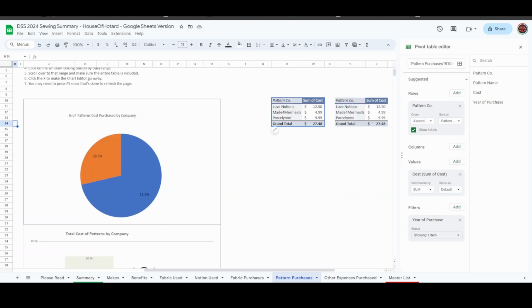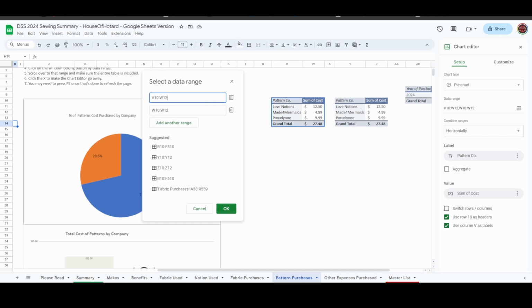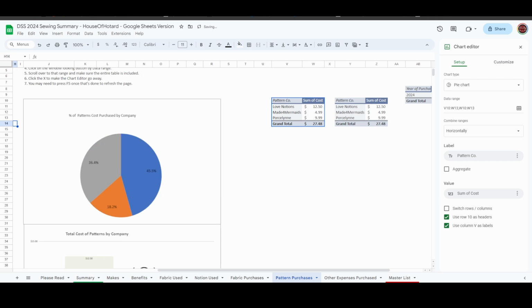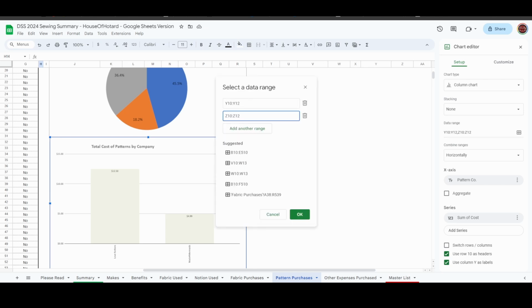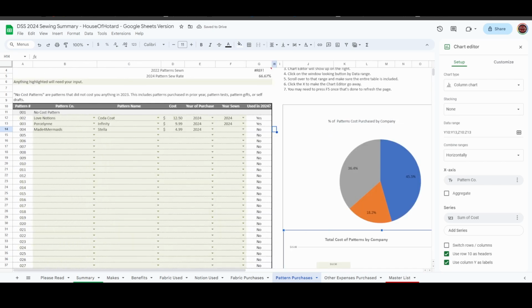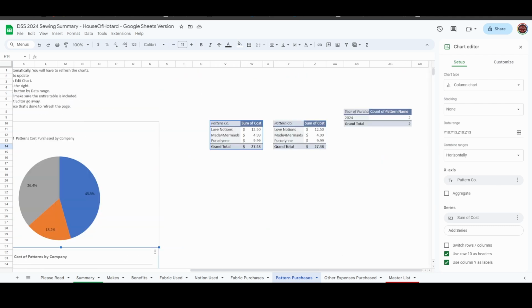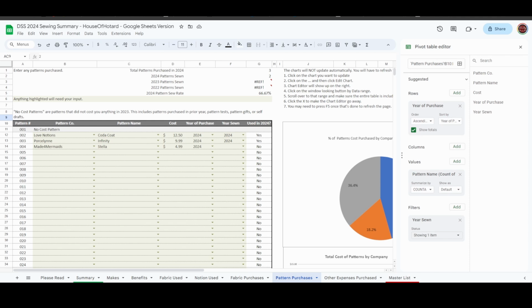Now we can see we've got this added here, but it didn't add here. So this is where we're going to do edit chart. We're going to ask for this, and we're going to change these ranges. We're going to give it another row each, and that will change that. Same thing here. We just have to give ourselves another row here. And then this is counting the year of purchase, which is, oh, but it's not though. It's not counting the year of purchase because of that.